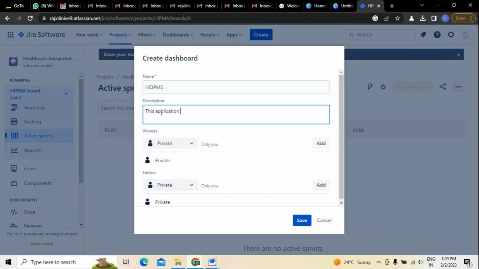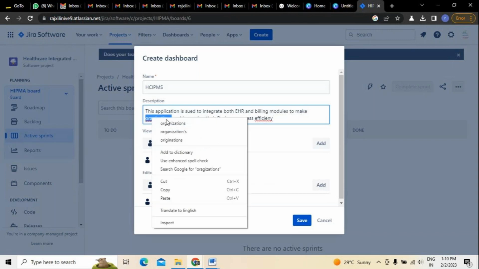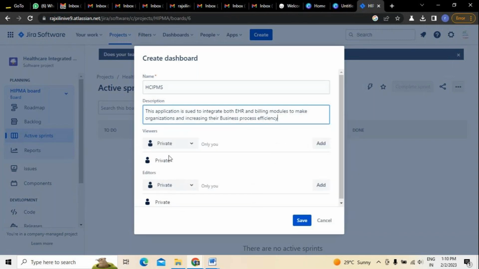This application is used to integrate both HR and billing modules to make the organization and increase their business process efficiency, right? So that's what I have created. That's what I have created.